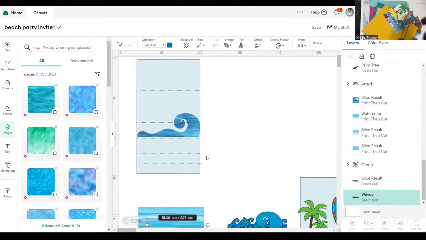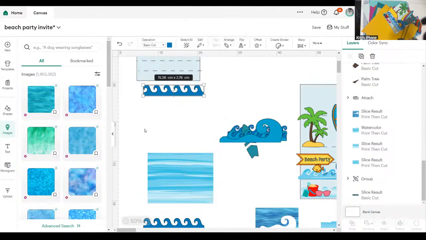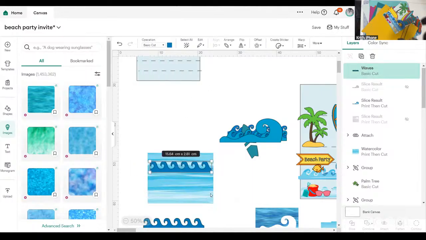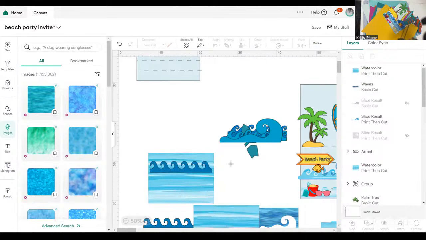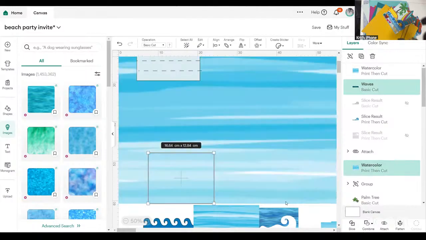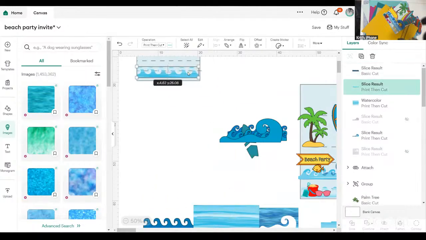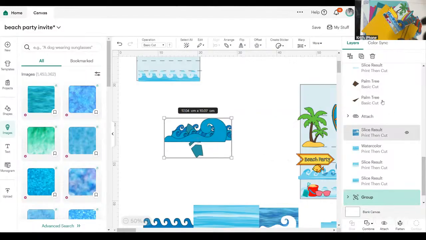So first I will size up this one for here. It should fit like that. Then I will come here. I will duplicate because I'm using it for another one as well. And I'm gonna slice it again. So this slicing is giving me these patterns on my images. Okay, then I will ungroup.